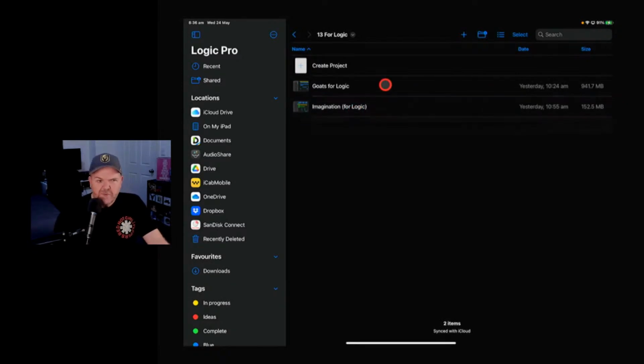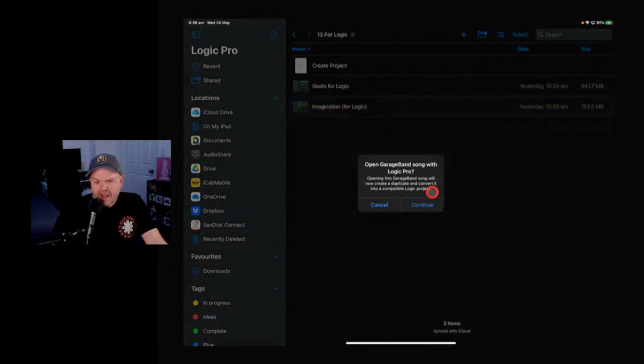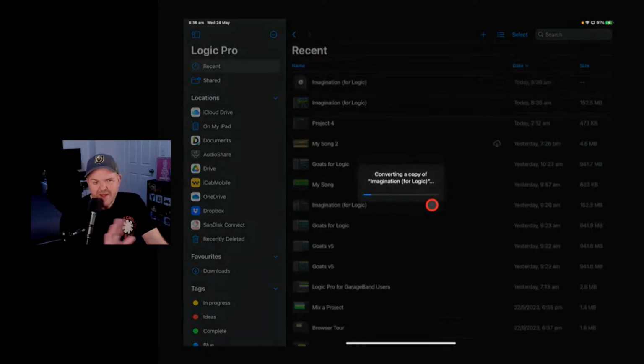So opening a GarageBand project in Logic is as simple as navigating to the project and tapping on it. You're going to get this little window that says, would you like to open this with Logic Pro? You're going to say continue, and it's going to... My mouse, I'm having to tap things a lot. The mouse control here in iPadOS 16 hasn't quite been perfected yet. So it's going to go ahead and open.